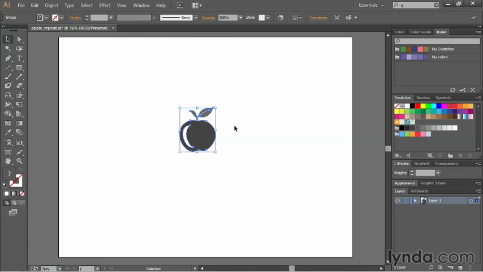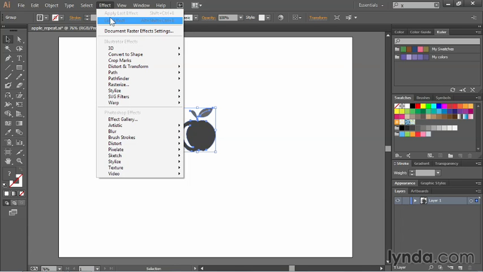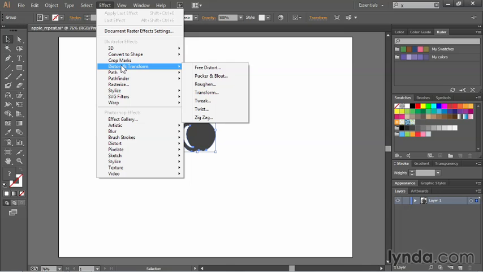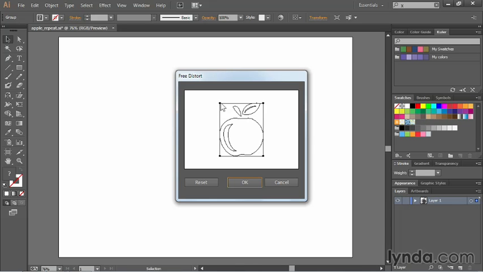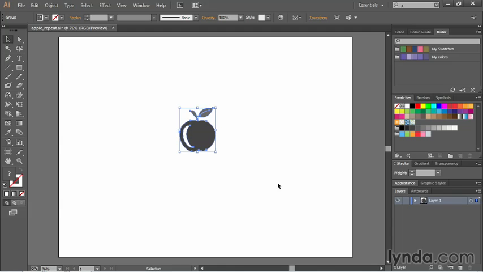In addition to doing it manually, you can also do it as an effect. You can go to the Effect menu, and you can go down here, and you can choose Distort and Transform, and you can choose something like Free Distort, and the Free Distort tool will actually allow you to skew it that way as well. The beauty part about this is it's a non-destructive edit to the original file, so anytime you need to undo that, you can just go in the Appearance panel and either remove it or change the parameters that you set forward. So I'll hit Cancel here.